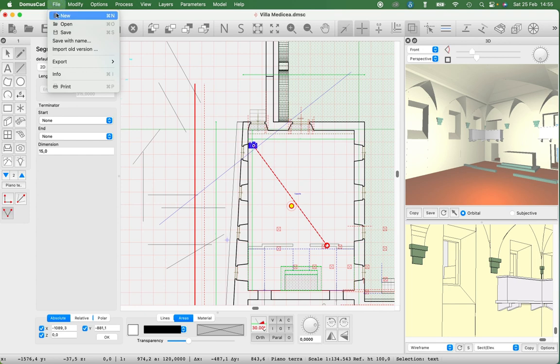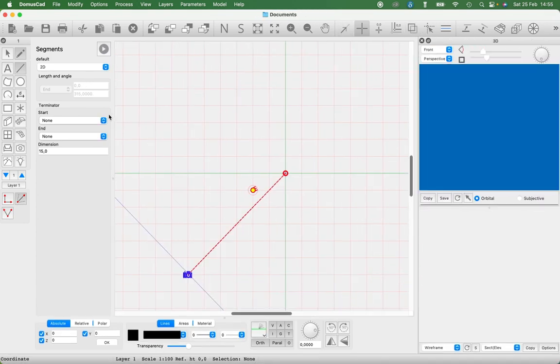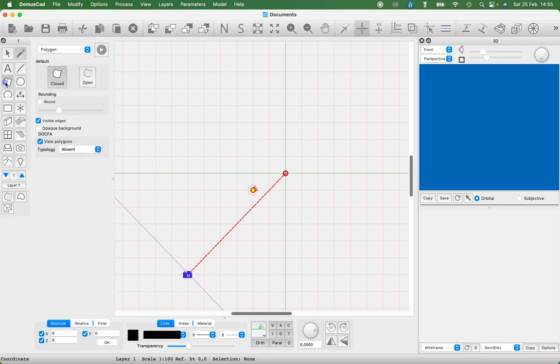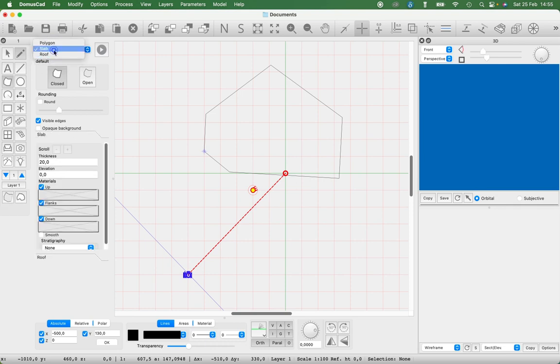To better proceed with the subsequent explanations, let's open a new project with the new command from the File menu. The introduction of polygons, slabs and roofs takes place with a series of clicks in the vertices of the polygon. Each click is a new vertex and the series can be terminated with a double click, pressing the Enter key, or the space bar. From the panel, you choose the type of element, polygon, slab or roof, but the method of introduction is the same.